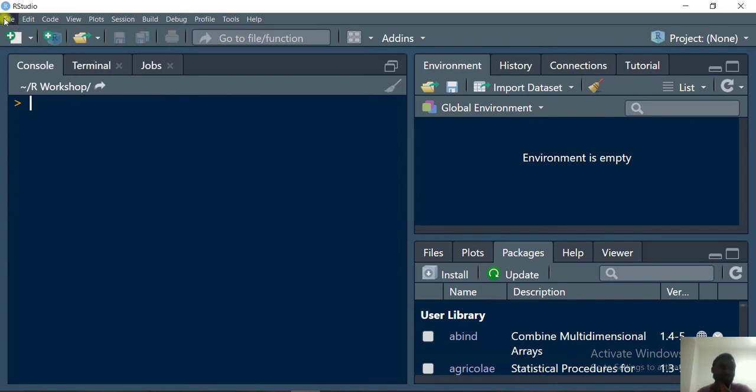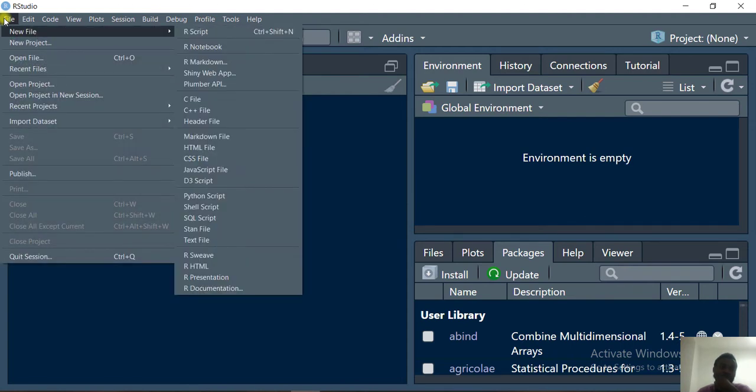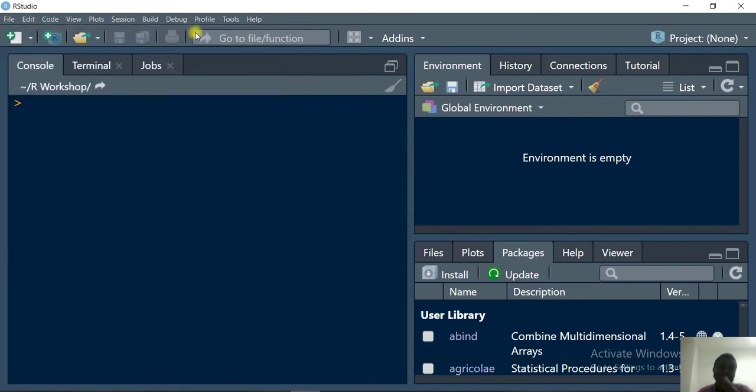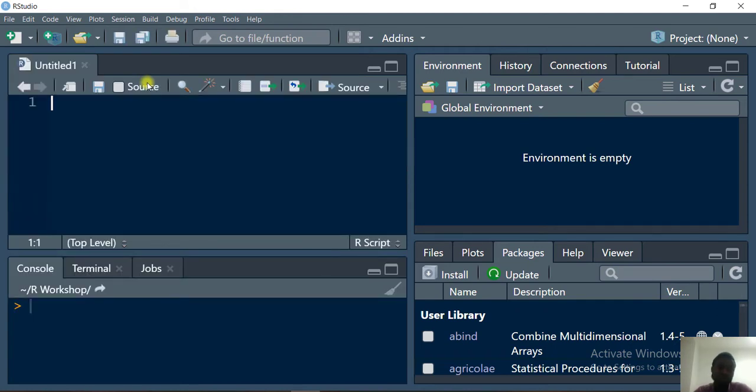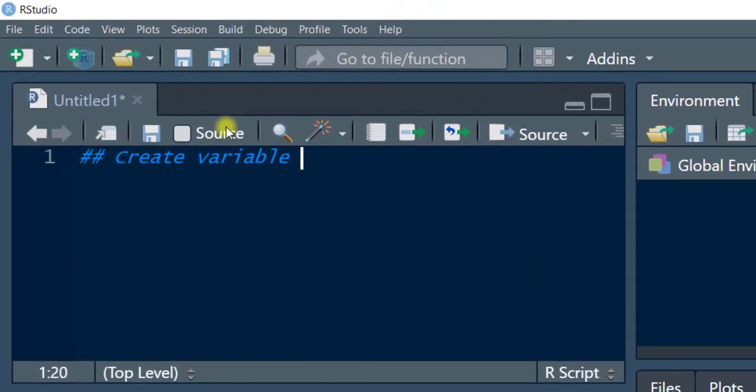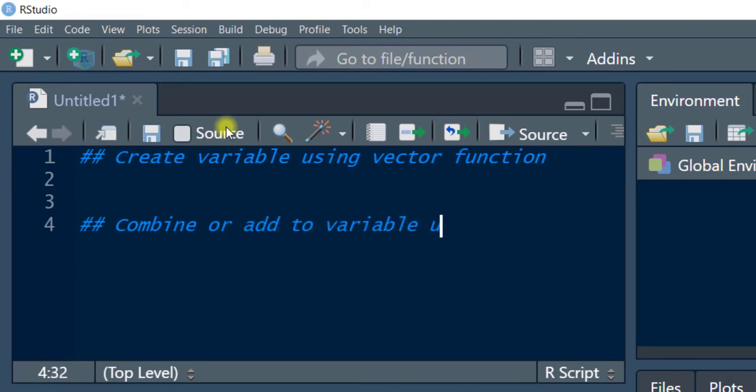So this is a typical RStudio platform, and by now we know to open a new script, go to New File, and then click on Script. It opens for us, and in this part of the practical section we will learn how to create a variable again, create a variable using the vector function. We would also learn how to combine or add to a variable using the vector function.